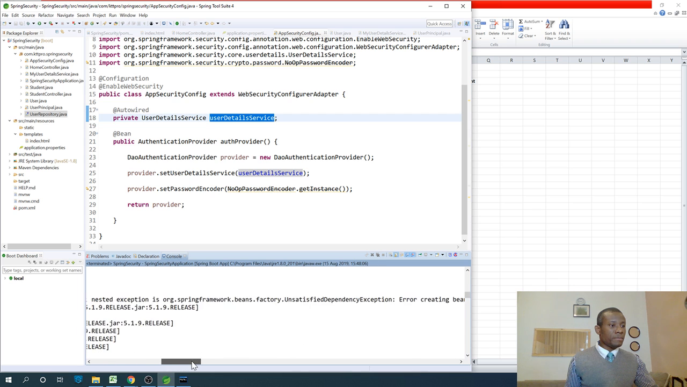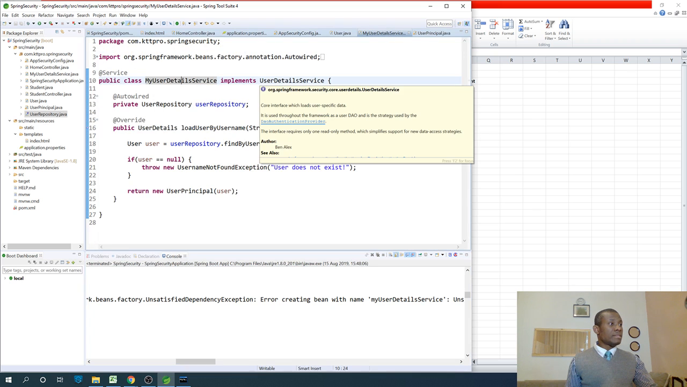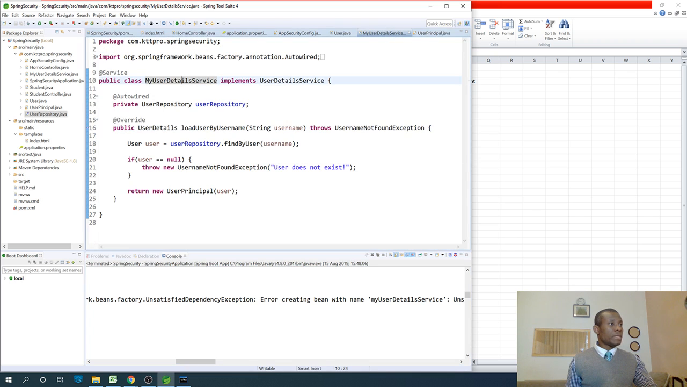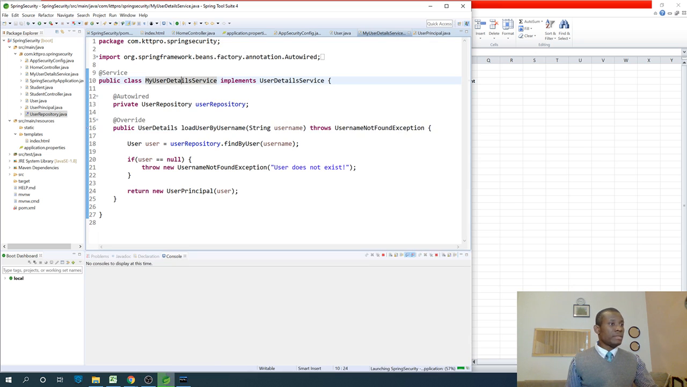It says error creating bean with userDetailsService. Why? My UserDetailsService implements UserDetailsService and it should be fine. So I'm going to run again. Let me see.